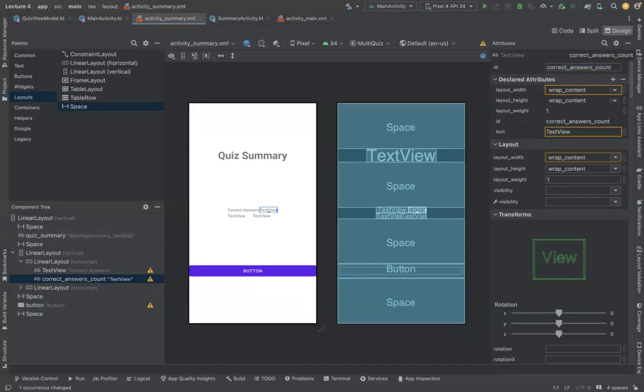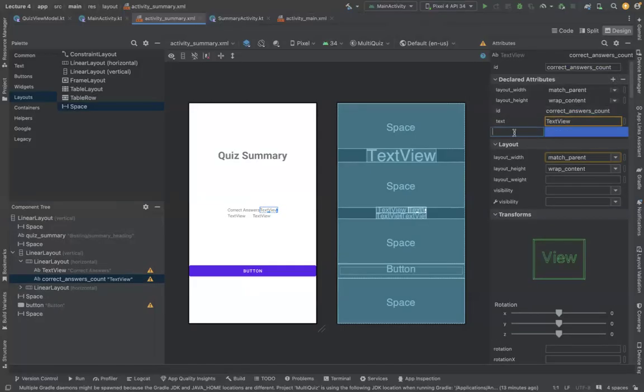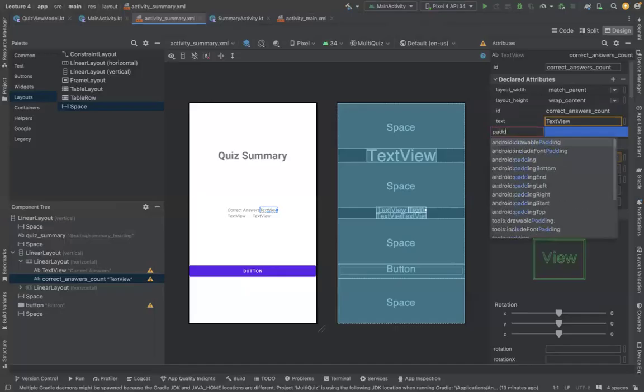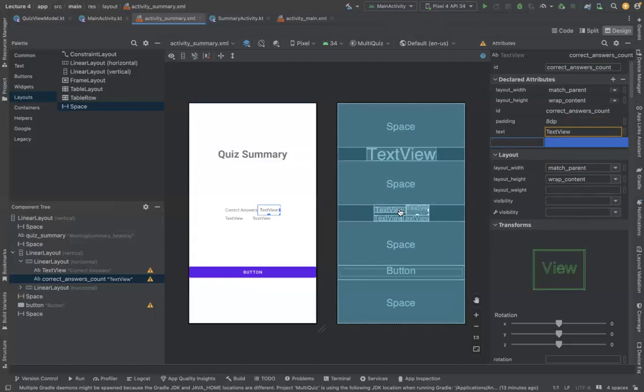And then this is match parent, wrap content. We don't need the layout weight for this one. Correct answer. We need to give a little bit of padding here. We just give a padding of, say, 8, so that this and this are separated a little bit, right? So we just give some padding. And for the text, we'll just put hashes for here.